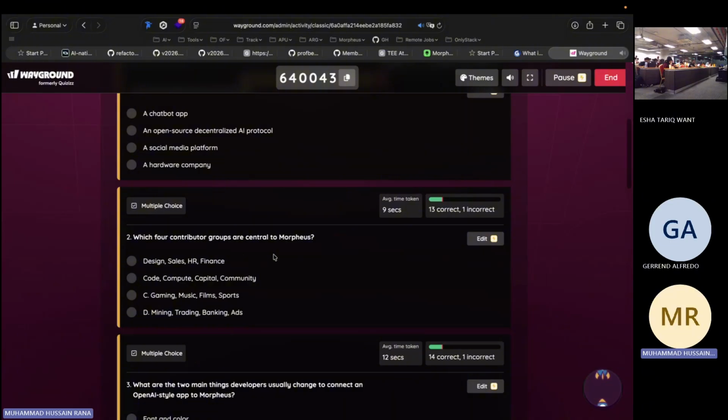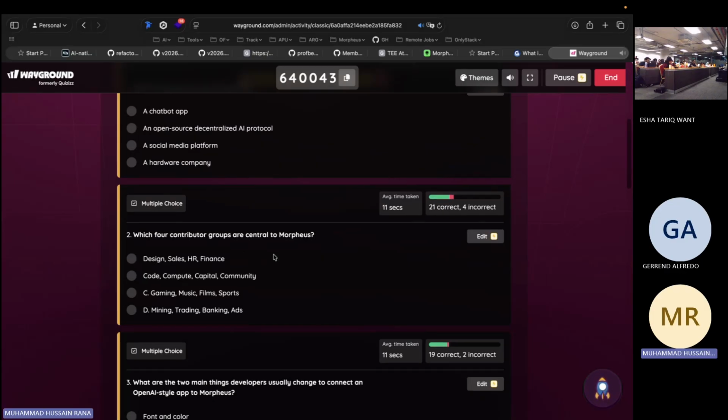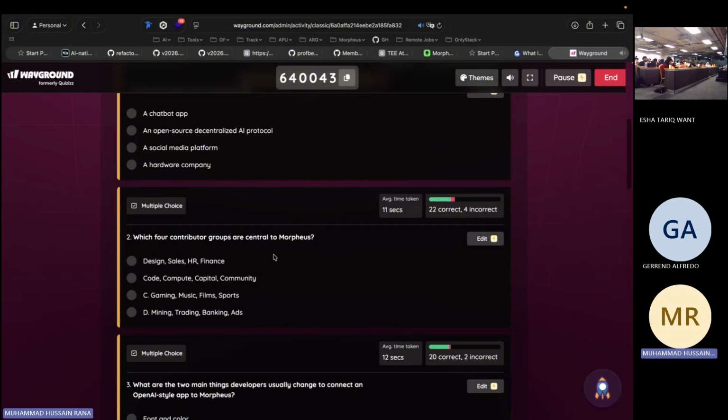Which 4 contributor groups are central to Morpheus? 15, 16, correct. Everybody's got this. Okay, I think there's a pretty obvious answer there as well. Code, compute, capital, and community. Only 3 incorrect. Okay. Mining, trading, banking. I suppose some people selected that.